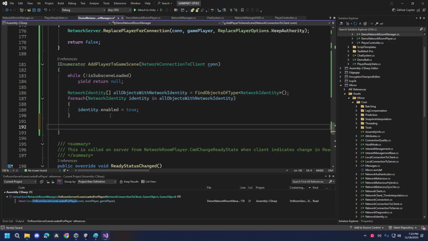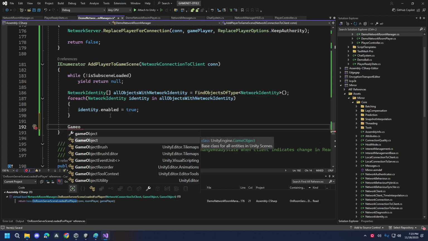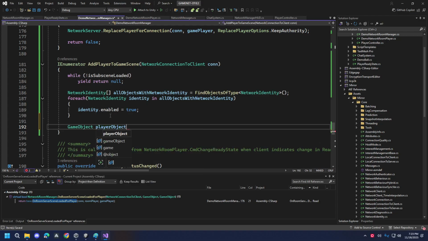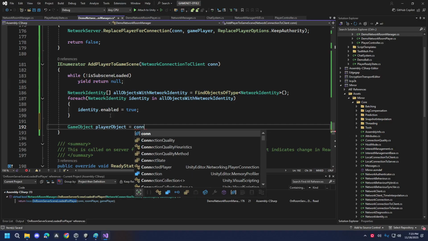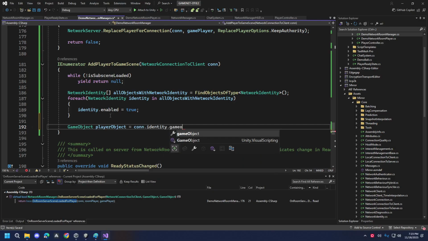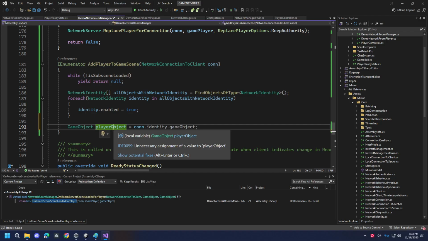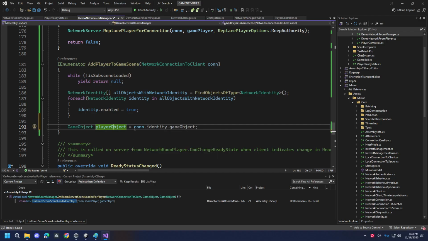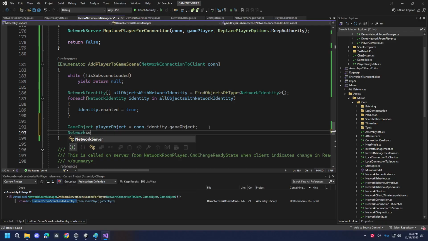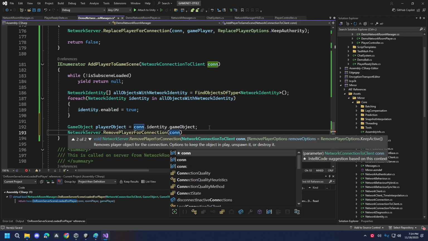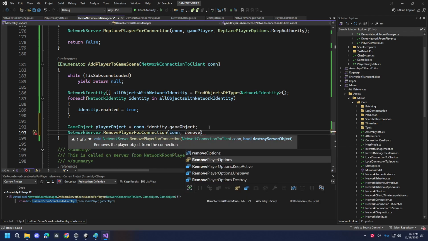And then this is the part where we're going to move the player. GameObject player object is equal to con dot identity dot game object. This is the game player object. Network server dot remove player for connection. I'm going to type this first before I explain what this is.